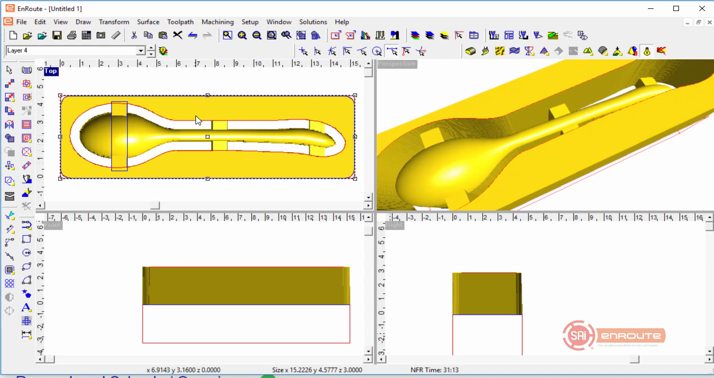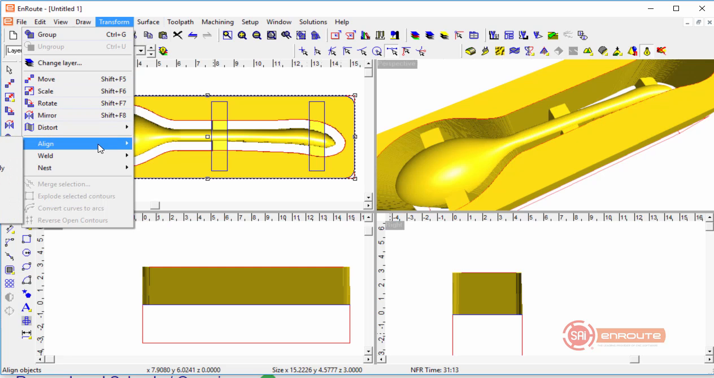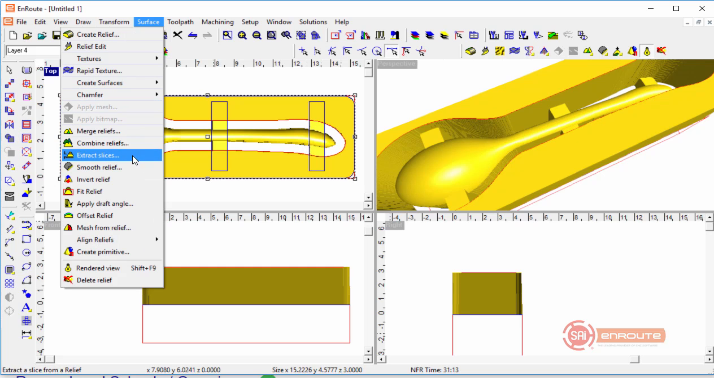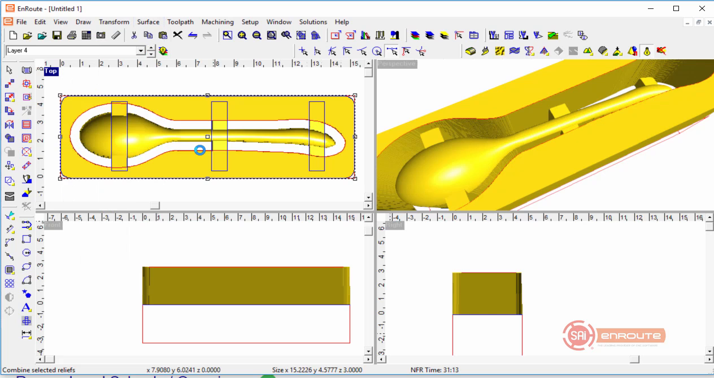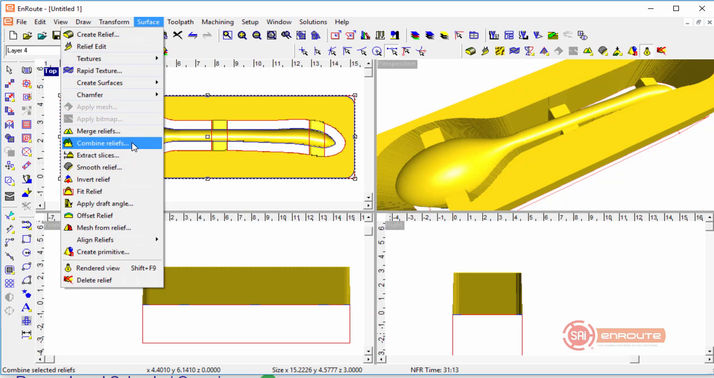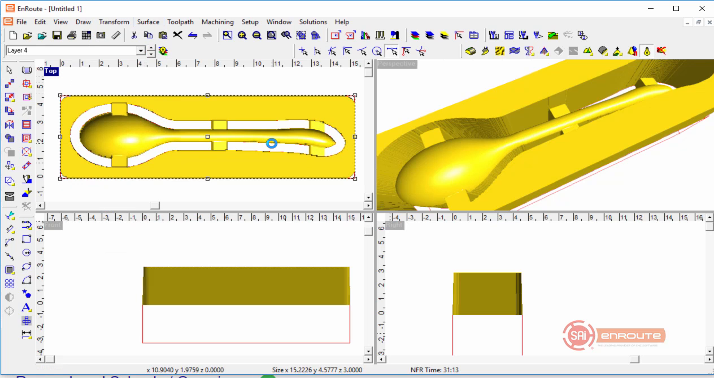So now we can select these 3 and say transform, combine reliefs, and we will take this internal shape and do one more surface combine reliefs. Now we've created side 2 of this part using the same bridges and the same overall part of the relief. We can move this now into the plate.